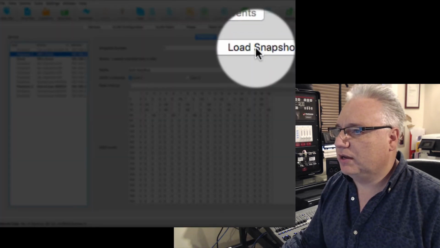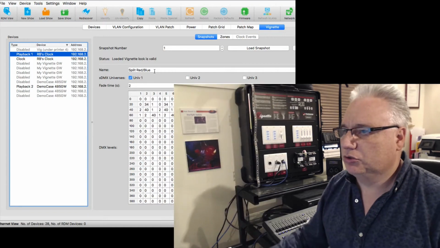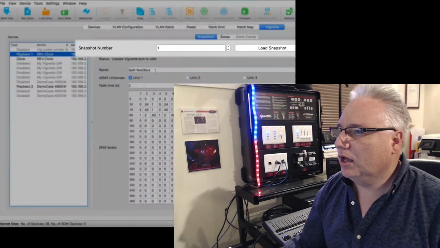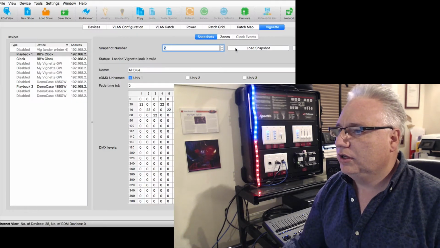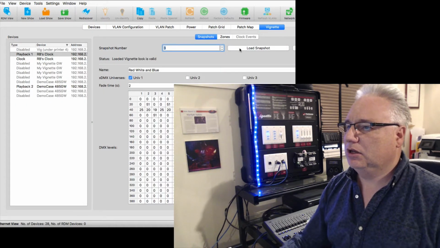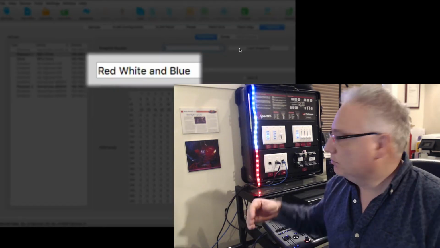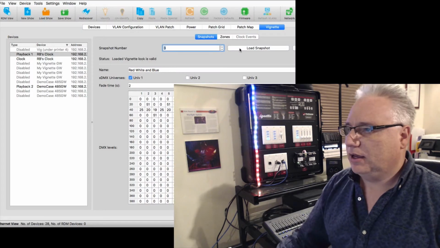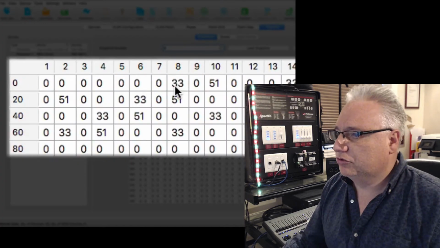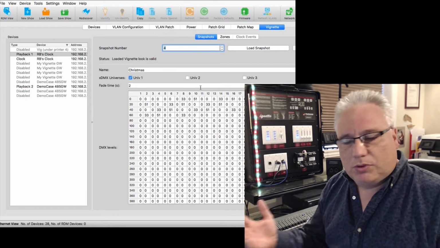Snapshot 1, if we load it, is the split red-blue look I showed you earlier. Snapshot 2 is the all blue, and snapshot 3, pre-recorded earlier, is the red, white, and blue American holiday, and snapshot 4 is Christmas. You can see the levels for the different LEDs being red and green. So we've covered that.